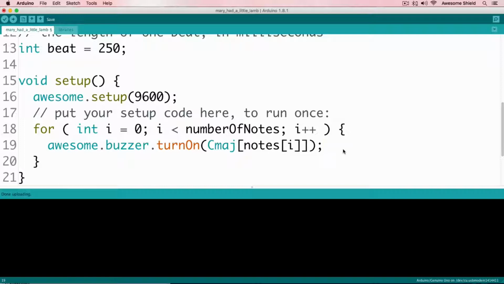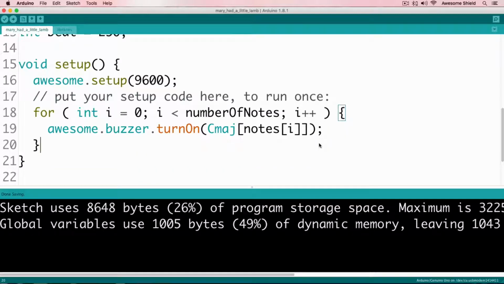We should use the same code we just wrote to play a note using the notes array and the C major array. One more thing before we upload this code and see what it does. Remember, after we play a note, we have to add in a delay of 1 beat so that we have some time to hear the note being played before Arduino moves on to the next one. Okay, let's upload this code and hear what it sounds like.